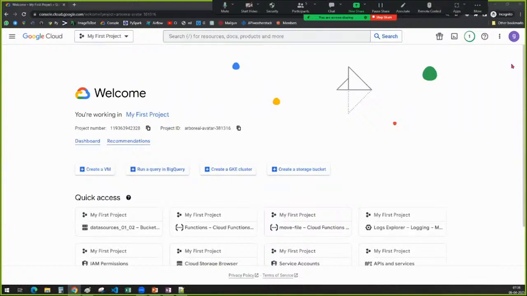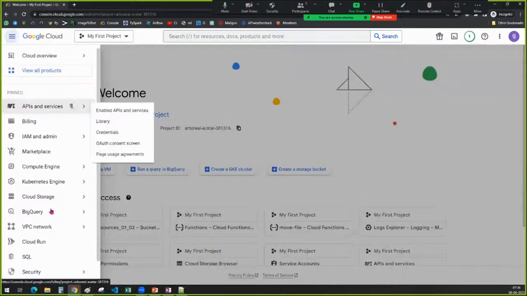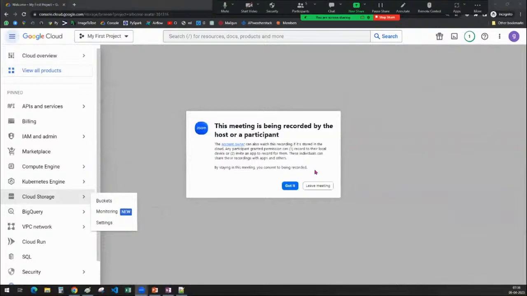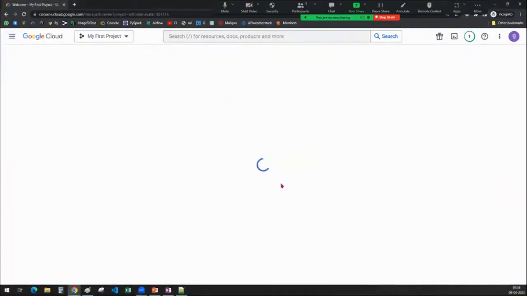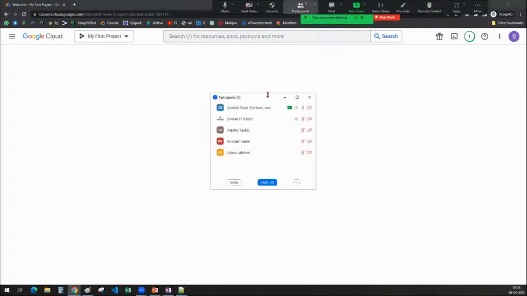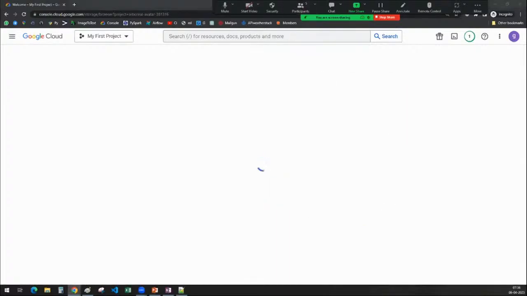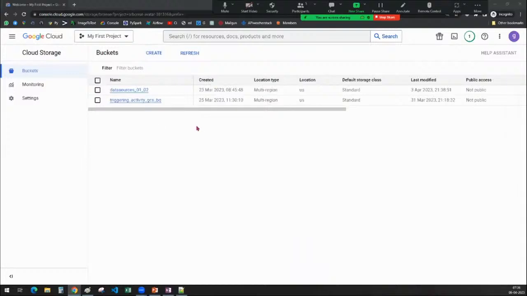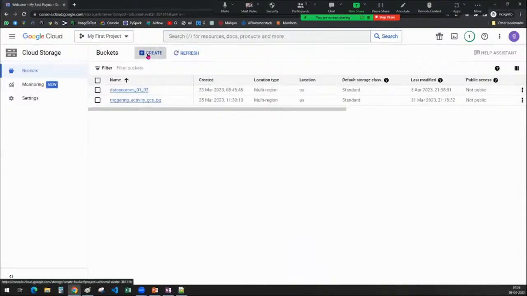Okay. So if you remember, yesterday we were discussing how to create a Google Cloud storage bucket. Let us pick it up from there. Let me click on create storage bucket.